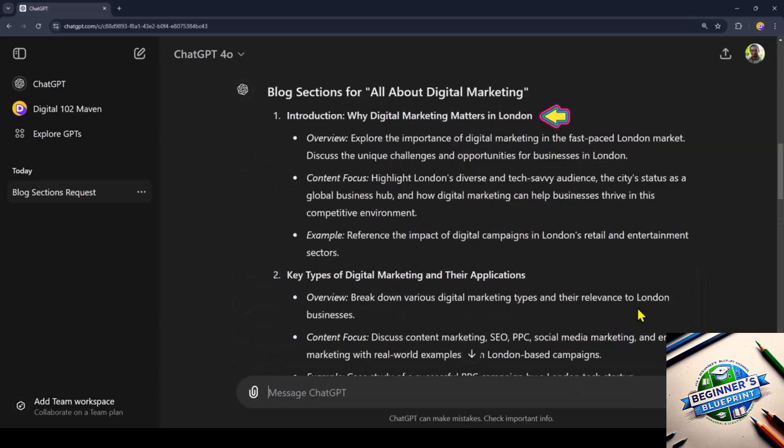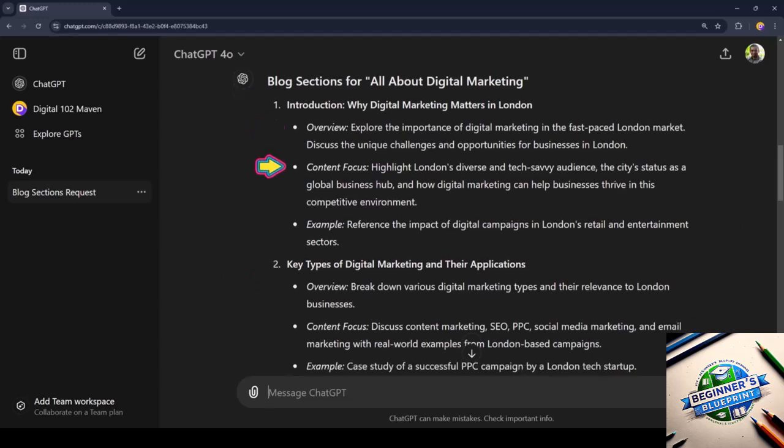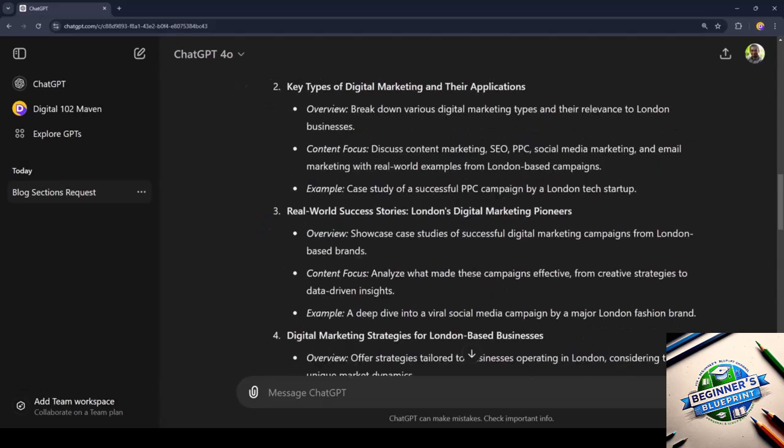Since my prompt included a definition of audiences in London, ChatGPT's response is region-specific. As needed, ChatGPT has provided blog sections along with an overview, content focus, and an example for each. From here, if I wanted to generate a complete article, I would use a shorter but complex prompt to generate content for each section. You could also use multi-part instructions to accomplish this.